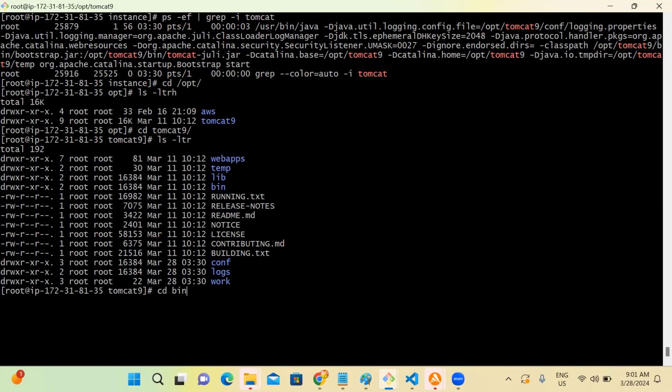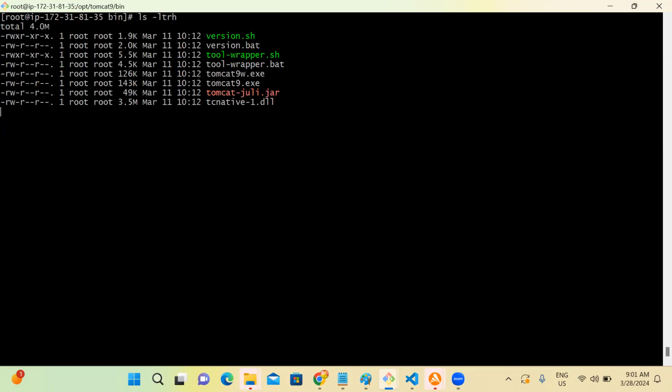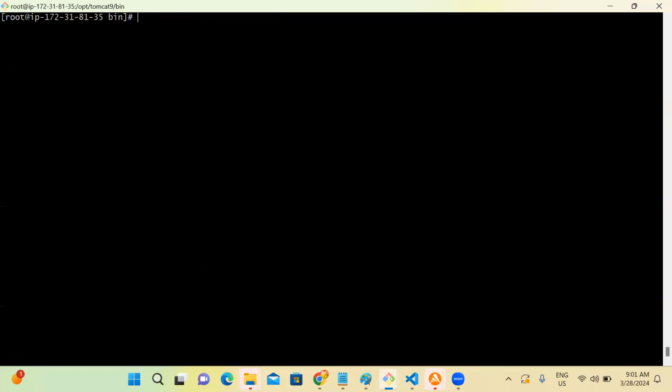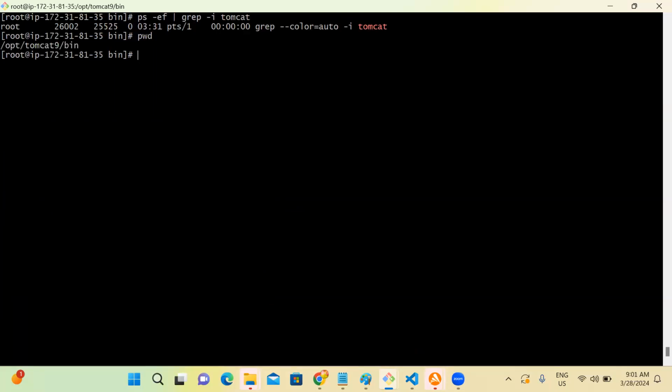cd bin, and I'm going to bin to stop. You remember yesterday I was telling you two keywords: hot deployment and cold deployment. Hot deployment means deploying while the server is running, and deploying while the server is stopped is called cold deployment. shutdown.sh. And I did a stop. This is the path. Tomcat is not running.